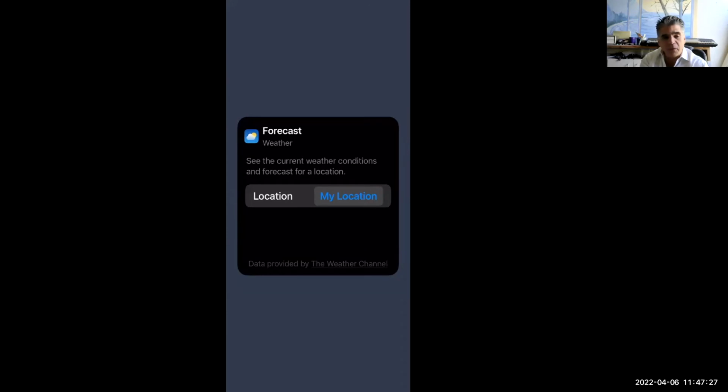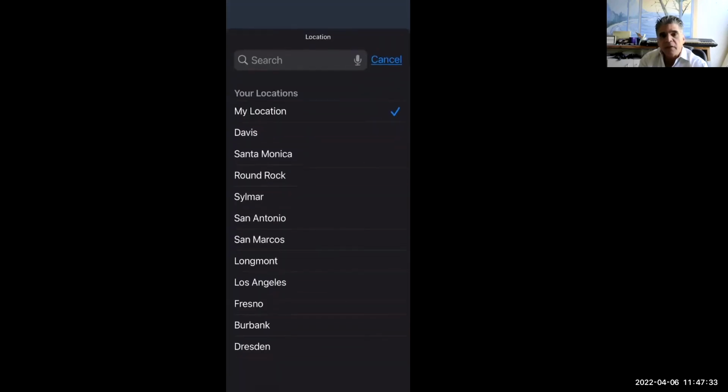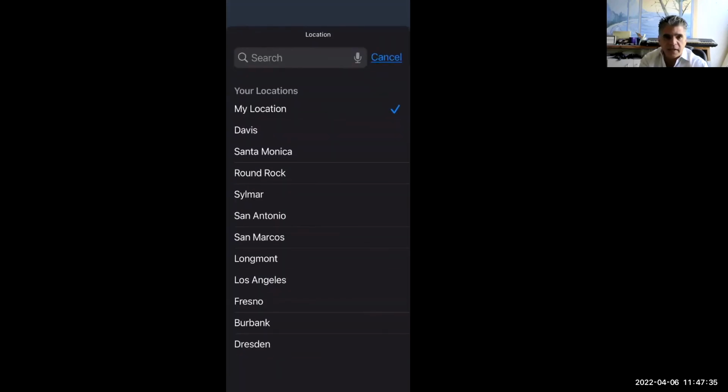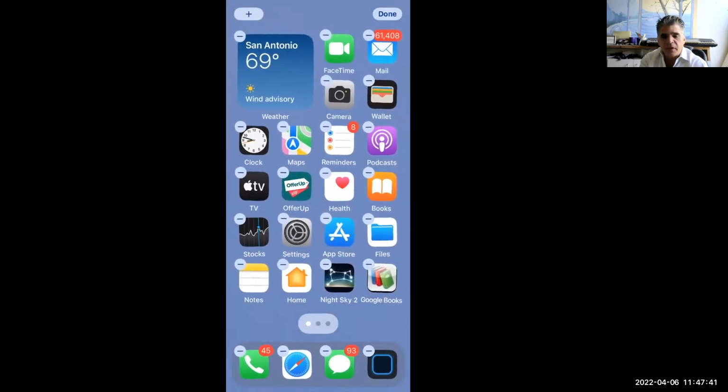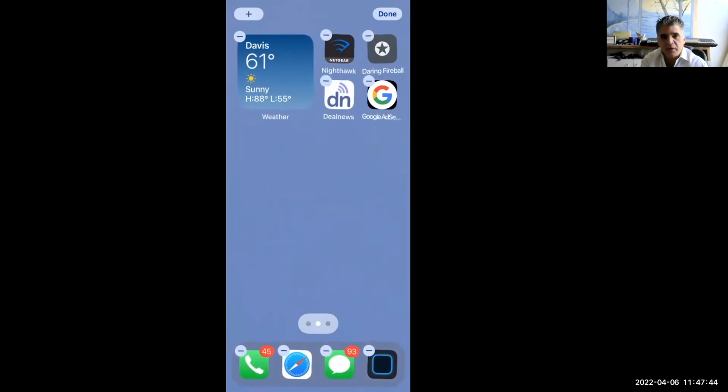But when it's not wiggling, you hold it, and when it is wiggling, you tap it. So let's put this. I'm going to see what the weather is like in San Antonio. Okay, so now I've got two widgets, right? I've got this one here and another one that I lost over here on this page.